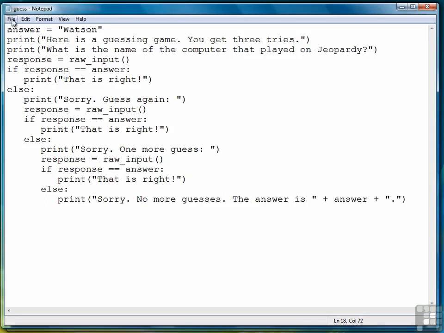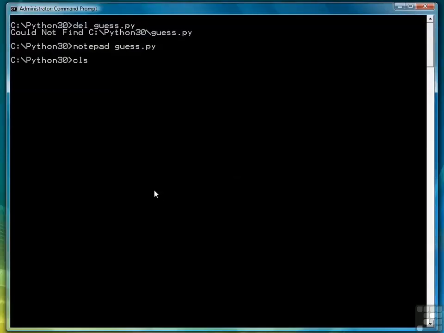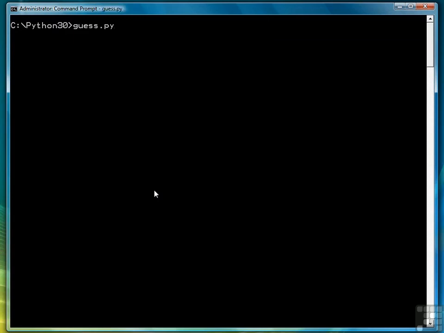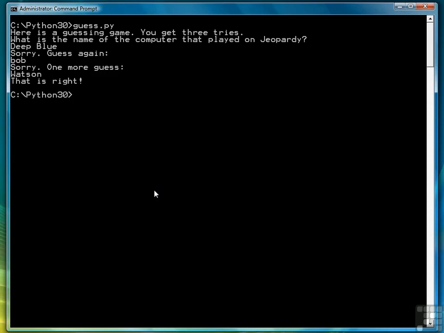Let's test this and see how well it works. So we'll do an exit save, clear the screen, and then run the script. And let's say Deep Blue. It's not Deep Blue. Okay, it's Bob. Oh, that's right. It's Watson. And so on the third try, I got it right.